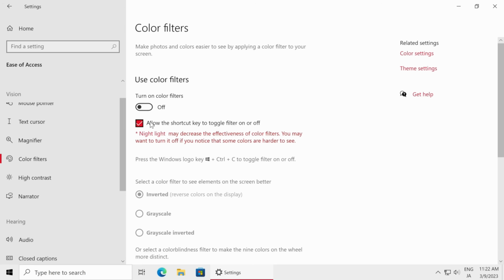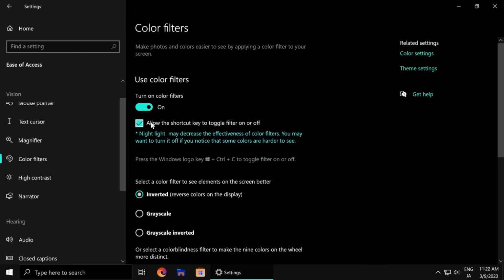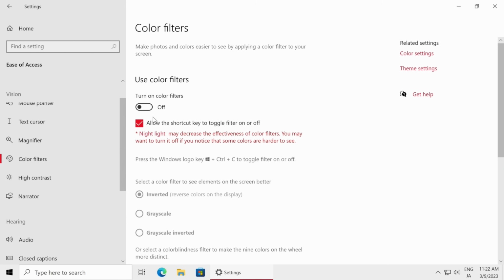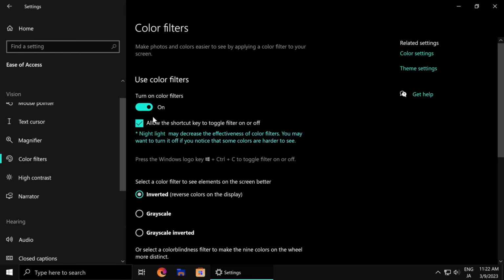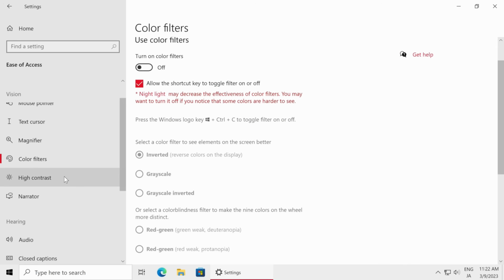So your mileage may vary, but as we can see here, by default it's on grayscale and the shortcut key's turned off. So if we turn it on quickly, go to invert, allow the shortcut, then we can hit the Windows and Control and C at the same time. We can quickly turn that filter on and off very easily. So very handy feature that's in Windows 11 and Windows 10.